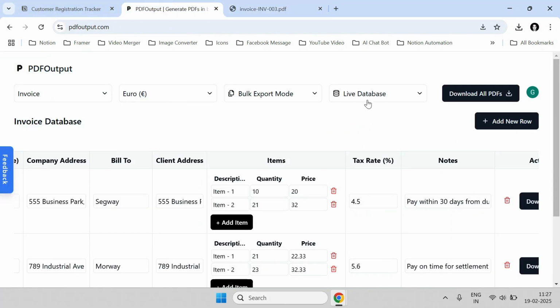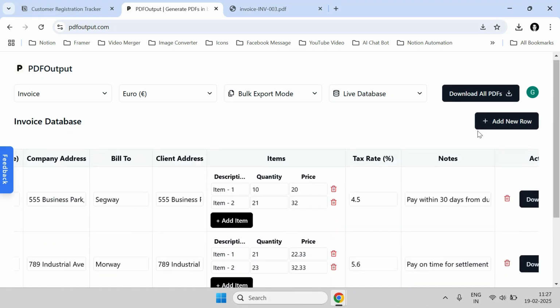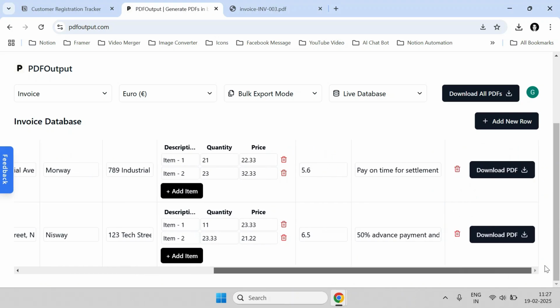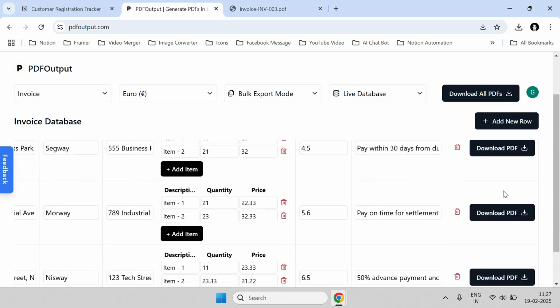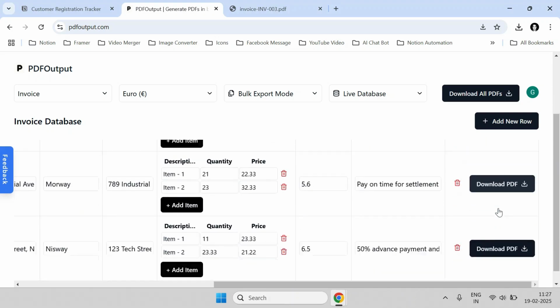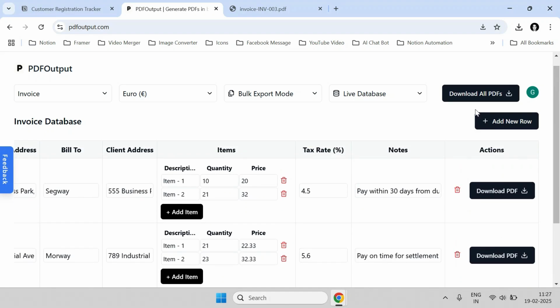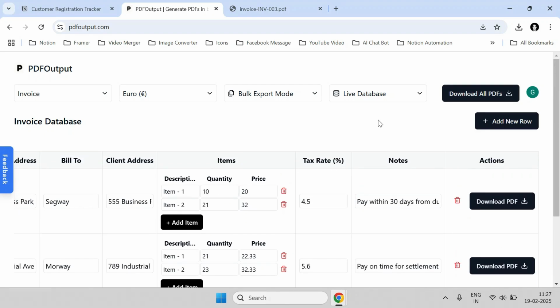Okay. As of now, this supports the live database feature. So I will soon be adding a Notion database feature where you will be able to add details to your Notion database, and you can export documents from here in this PDF output. So for now, this is what I have as the demonstration for you. You can also export a PDF document for a particular row by clicking on this download PDF for any individual row that you want to generate, or you can go with the download all PDF option that was available.